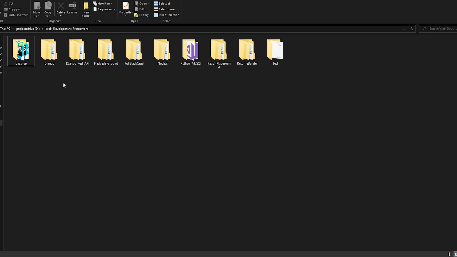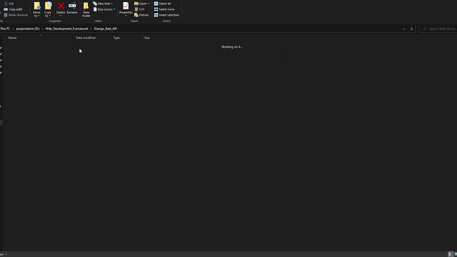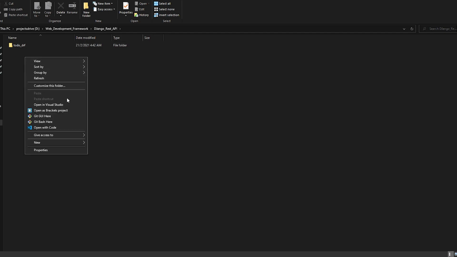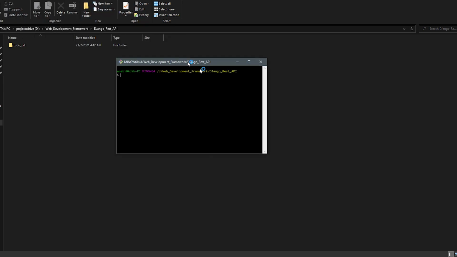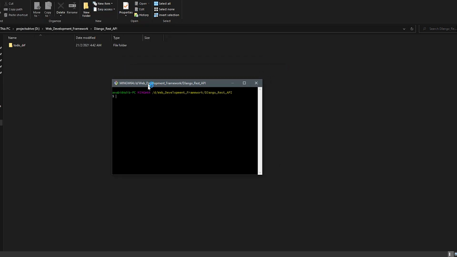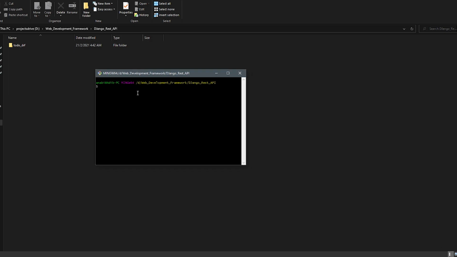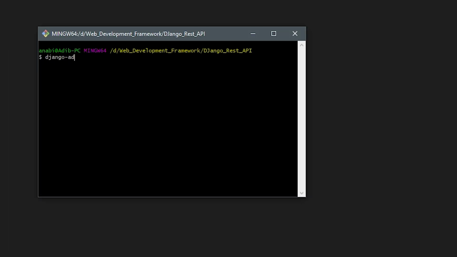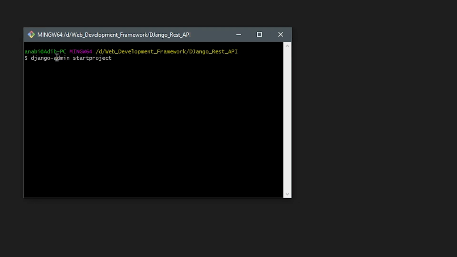Now we need to create our Django project. So you need to go to Django REST API, and here let me create another one. For that I'm going to go to our terminal. This is the terminal that I'm using, which is Git Bash, and in this directory I'm going to call the command django-admin startproject. This is the command that we use to create any Django web application in general.